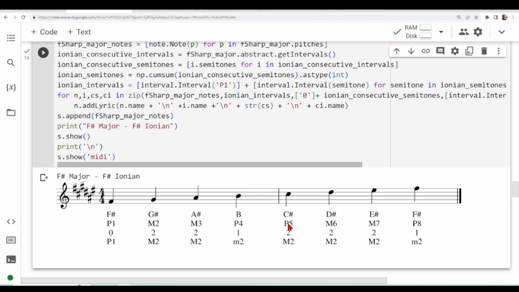Perfect fourth to the perfect fifth, we have a major second interval. Perfect fifth to major sixth, a major second. Major sixth to major seventh, a major second. And finally from the major seventh to the octave, we have a minor second. And this we can see: tone, tone, semitone, tone, tone, tone, semitone, or half tone. In certain literature, we can also say tones and half tones, or tones and semitones.